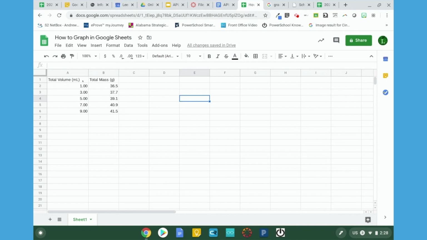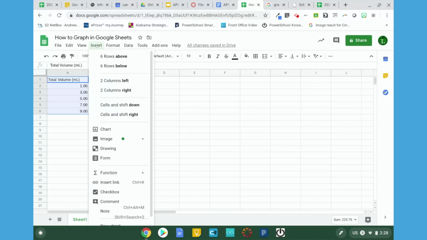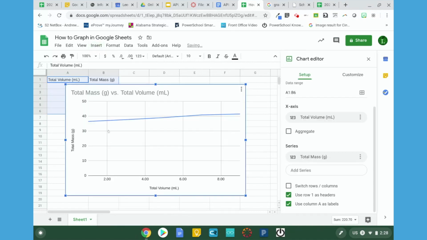You want to make sure that you have headings at the top of each column, and you want your variable that belongs on the x-axis to be in column A, your variable that belongs on the y-axis to be in column B. Once I have everything formatted the way I want it, I'm going to click and drag to highlight all of the text that I want included in this graph. Then I will click Insert and scroll down and click Chart.